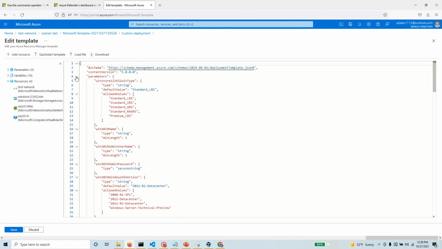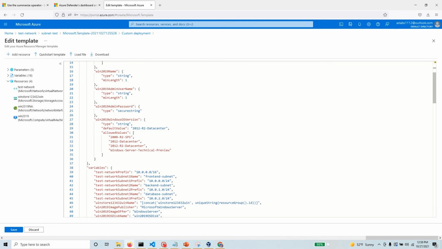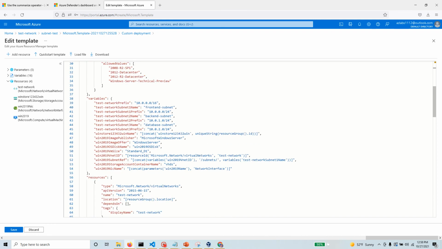So now you see that your parameter section has grown. So here you can create a Windows type and the Windows store. That is the storage account. The storage account default is going to be LRS, but allowed values are many different kinds you can configure. Then again, the admin username and stuff, they're in here.